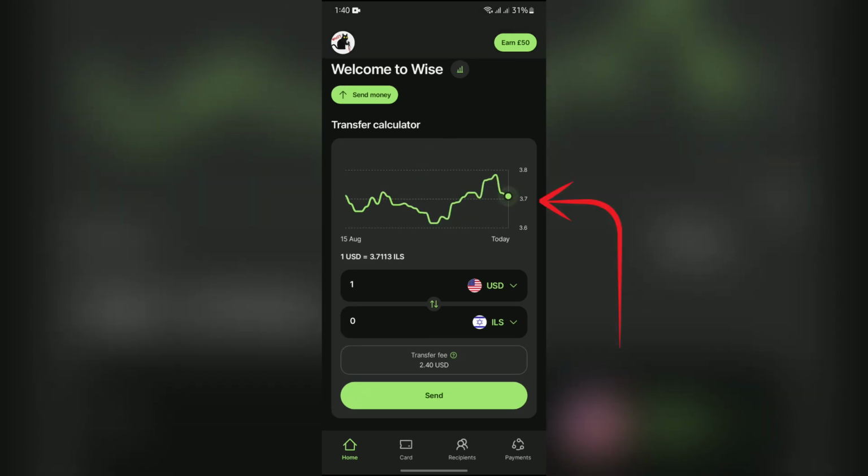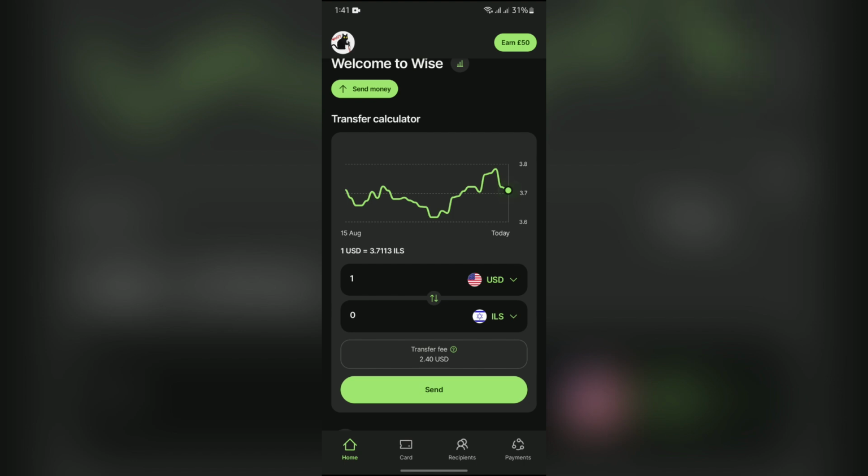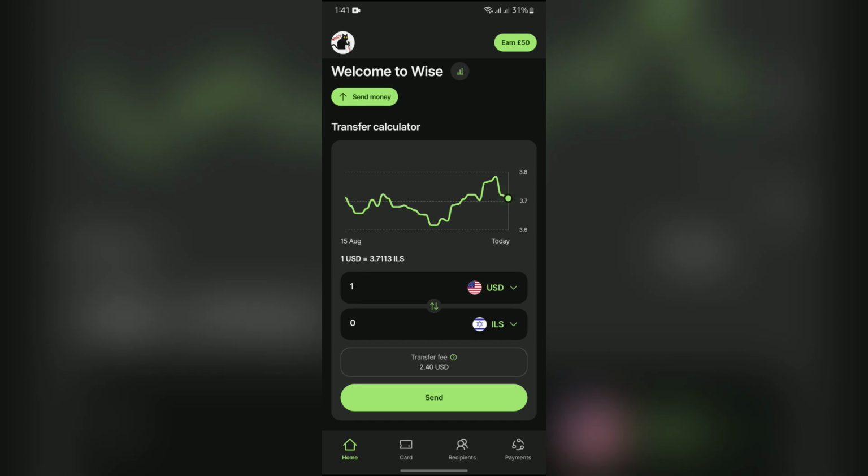As you can see here, my first currency is US dollar and I want to convert it into ILS, Israeli currency. And for today, 1 USD equals 3.7113 Israeli currency. This way you can very easily check the daily exchange rate of your currency.